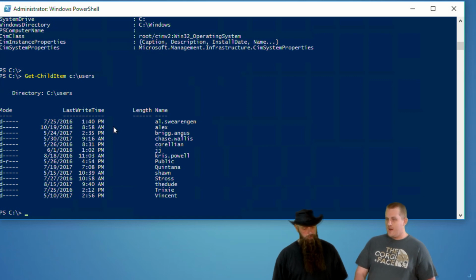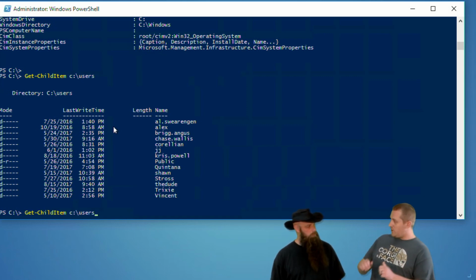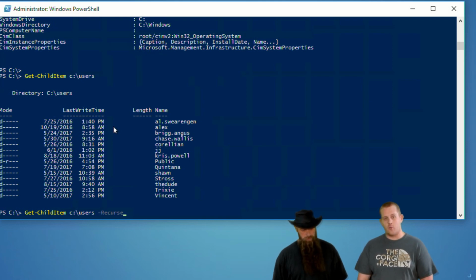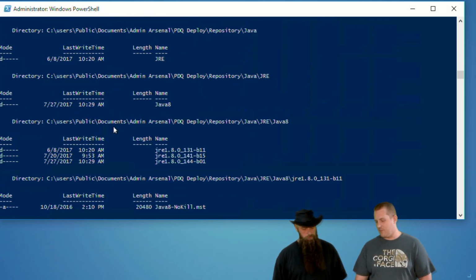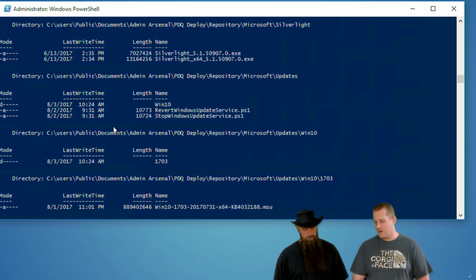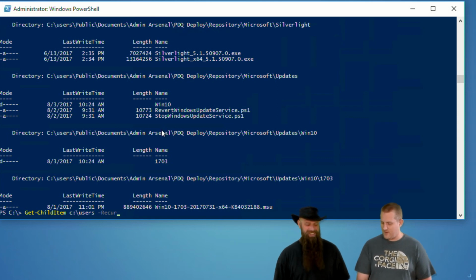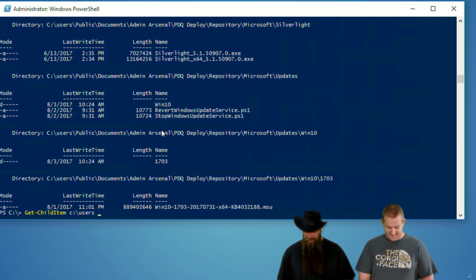If I wanted to actually traverse down deep within them, I can use the Recurse parameter and recursively list all of them, which, look at all the data, is too much. So don't want to do that, because that's a lot. And I'm going to hit break here. Maybe it'll actually catch up with me in a moment. There we go. You were trying to recurse through one of the most populated parent directories, Users, which is fun.